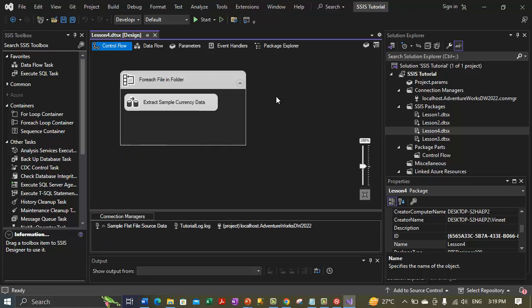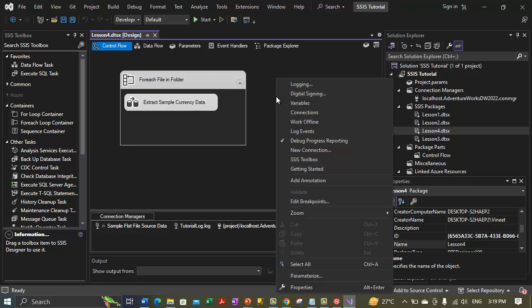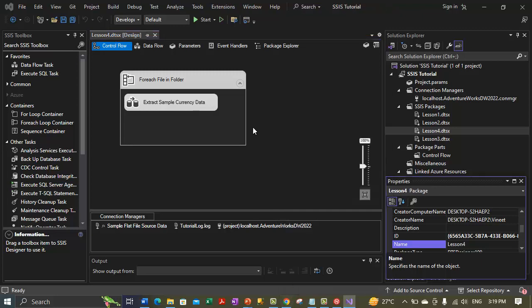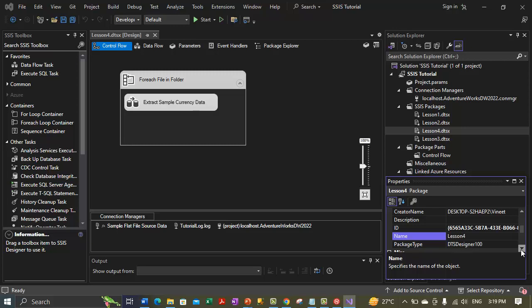On the control flow tab, on the design surface, you can right click anywhere in the background of the control flow design surface and select Properties. So I've selected Properties and it has shown us the Properties window. Although I have seen that Integration Services, if we create a copy of the package, automatically generates a new ID, let me generate a new ID once again.